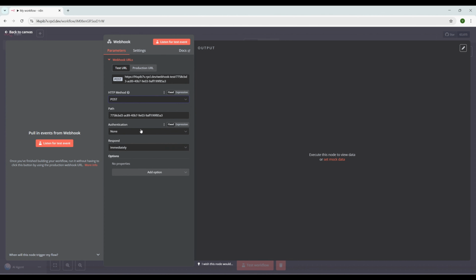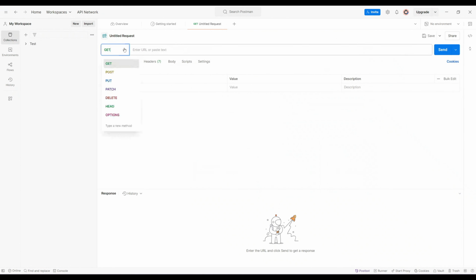Select post, and authentication. In the real world, you have to set authentication to make this secure, but for the sake of this demo, I'm not selecting any authentication mechanism, and respond immediately. And to receive a message from outside, to test this basically, you can click Listen for test event. But before that, let me go to Postman. Let me copy this URL from here and go to Postman. Let me make a post request.